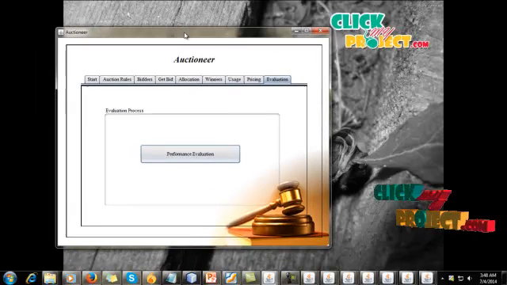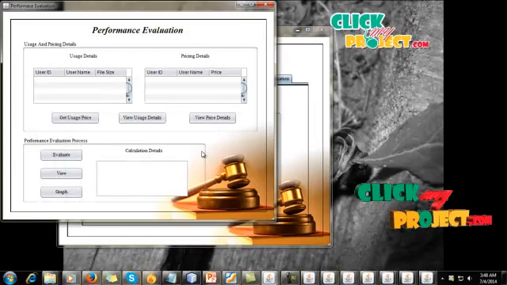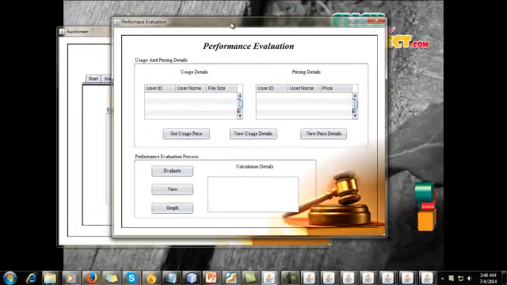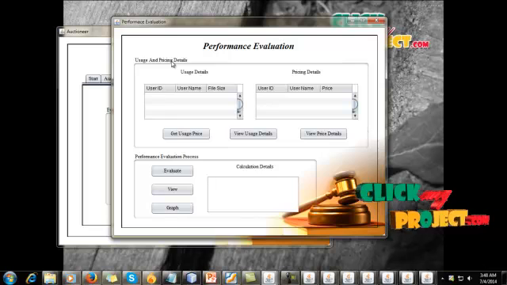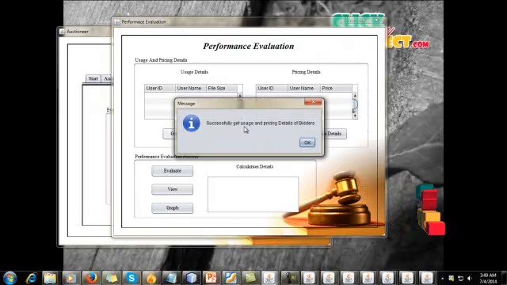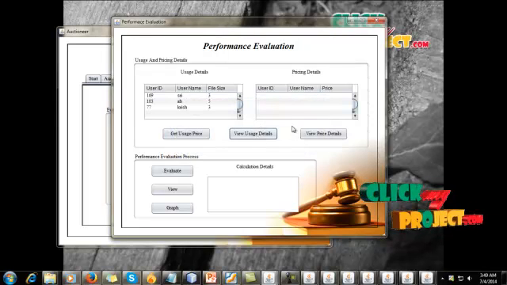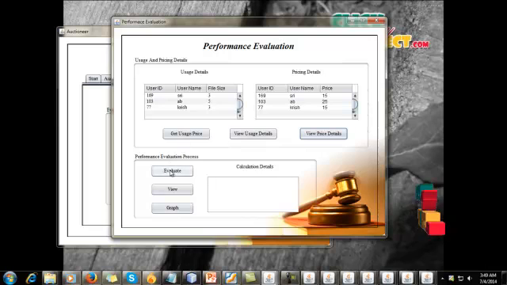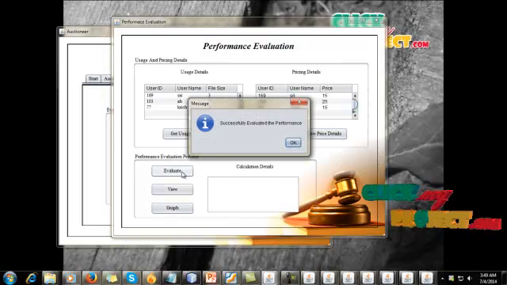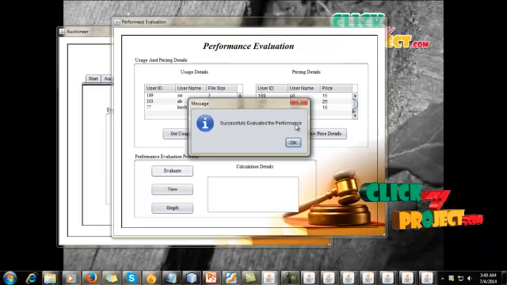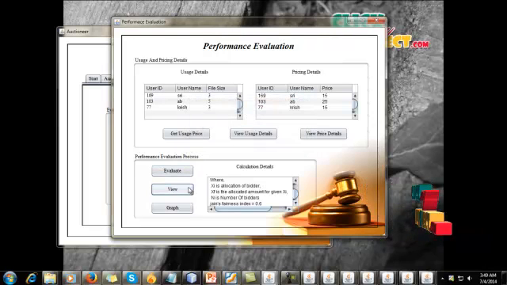Next we have to go to the performance evaluation. The performance evaluation process is based on the usage and the price, which is independent of the user's requirement, or we can say the user's access right. First you have to get both usage and pricing details of the bidders, and here we get the usage details and the price details. By clicking the evaluate button, performance is successfully evaluated.